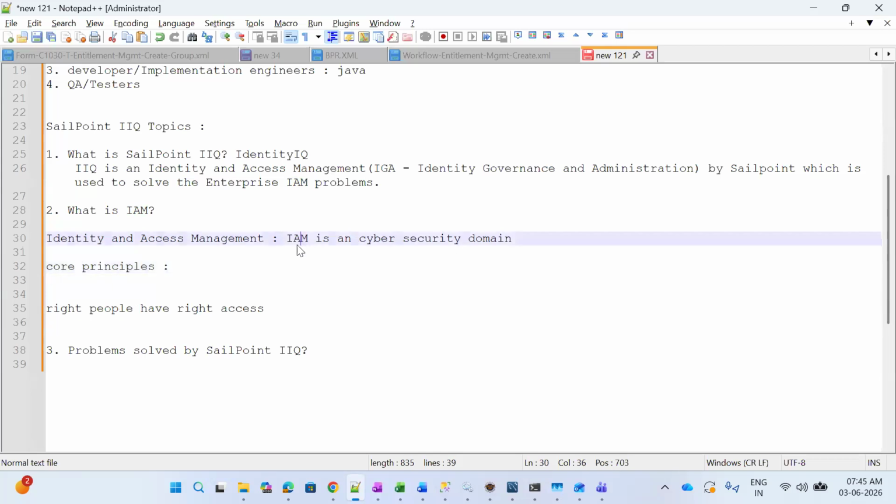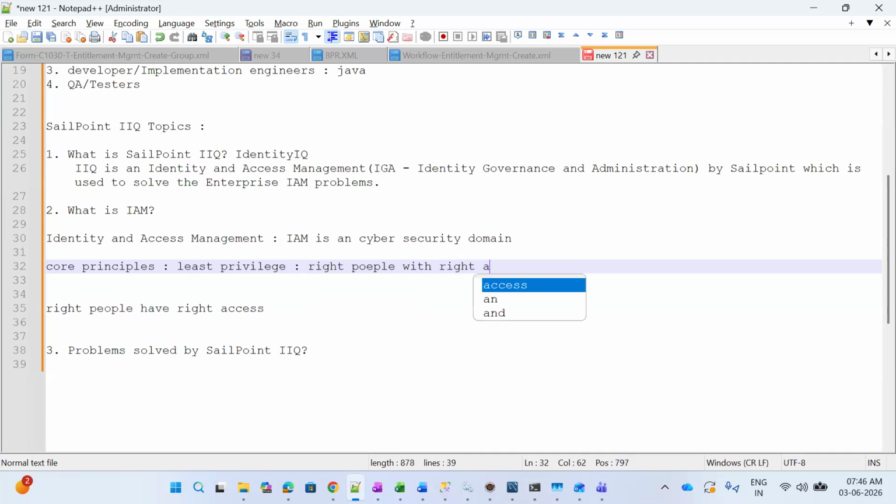So if you want to implement anything in your IAM, there are certain principles, or you can say standard rules or guidelines that we need to follow. One common IAM principle that we follow is least privilege. So what is the meaning of least privilege? We need to provide the right people with the right access at the right time. This is also important, at the right time.